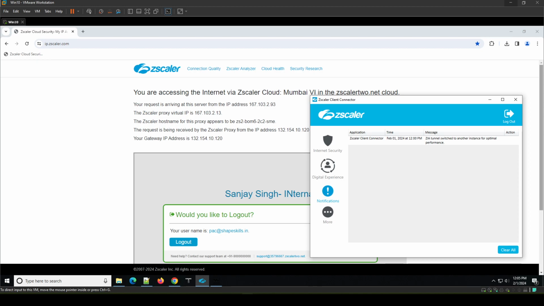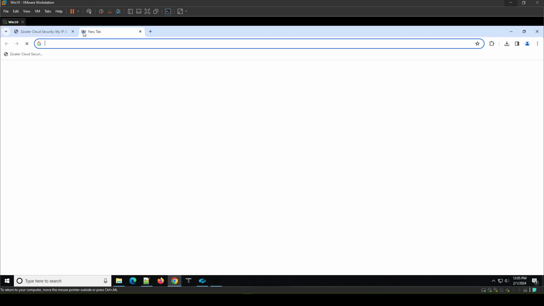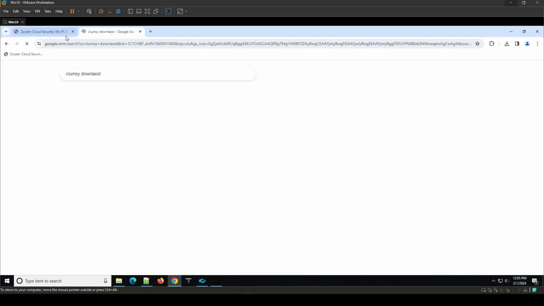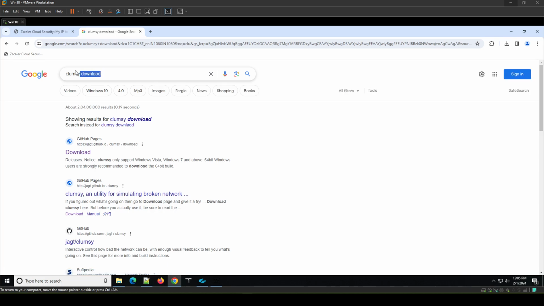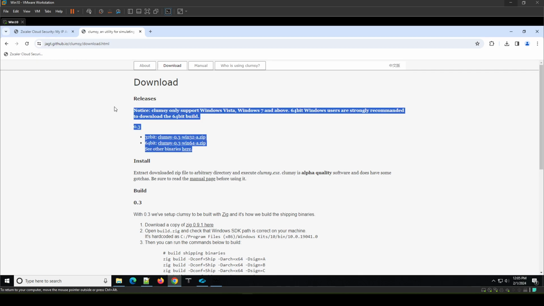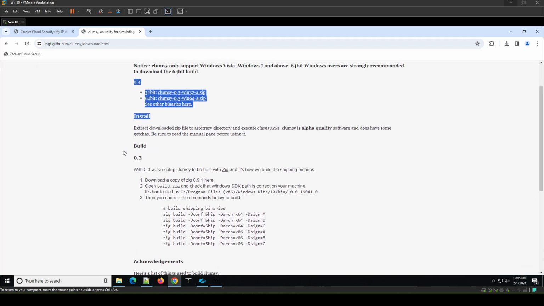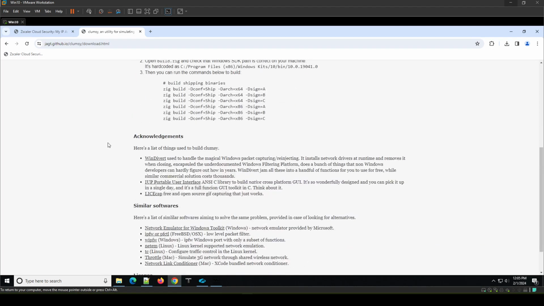Let me see. Yeah, so meanwhile, I'll tell you how you can download the software Clumsy, if you want to do this in your internal lab and perform this testing. You search Clumsy in Google search, and the very first result is the download page from GitHub. You go to the GitHub page and download the latest one, 0.3, based on your operating system version. This is available for Windows, and I think Linux as well.